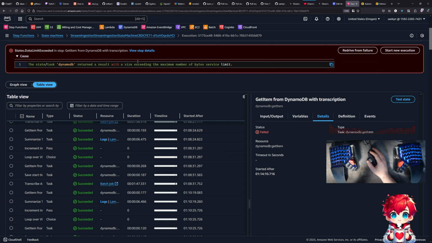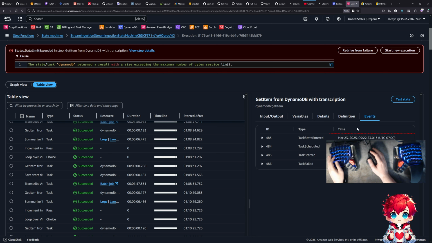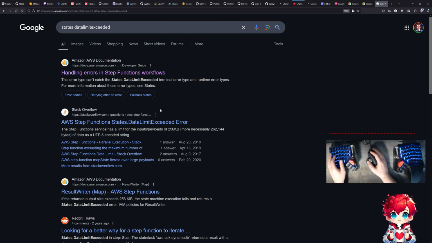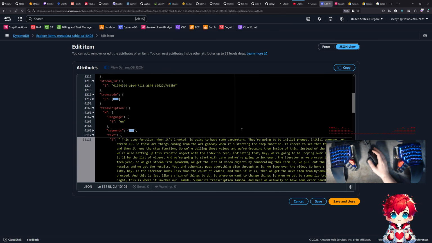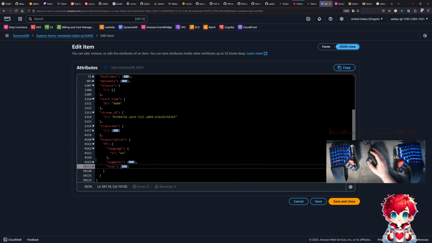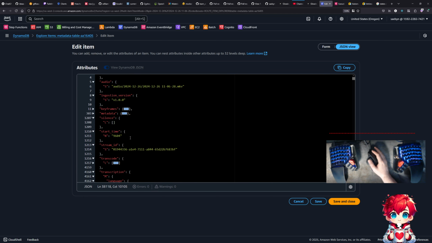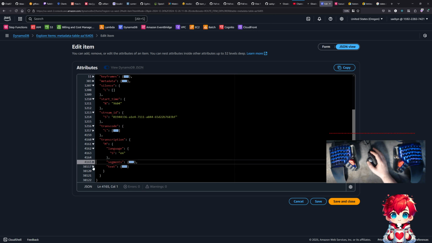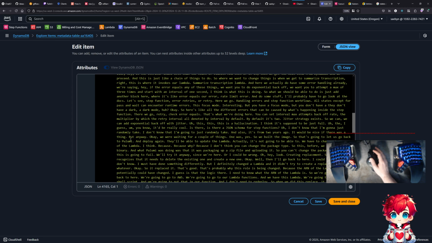What is the limit, and why? Yeah, data limit exceeded. Oh yeah, there you go. States function service has a limit for inputs and payloads of 256 kilobytes as UTF-8 encoded strings. So we exceeded that with the data that we're pulling here. So are we legitimately using segments? We also have text, which is much smaller.